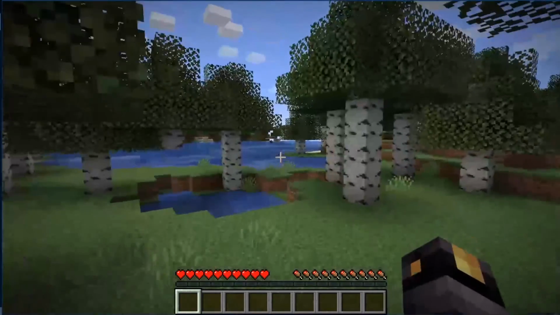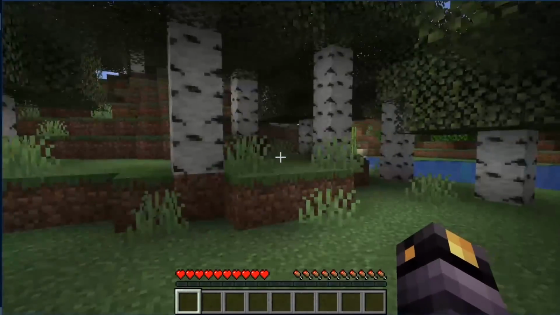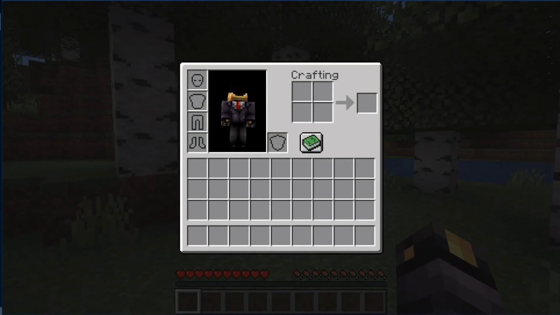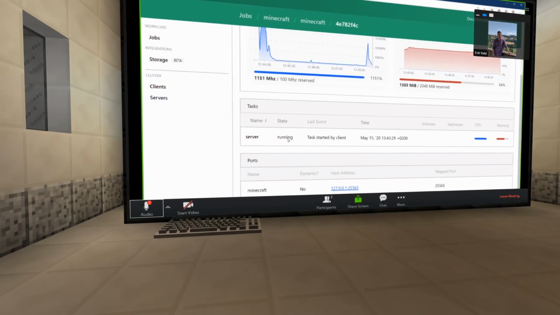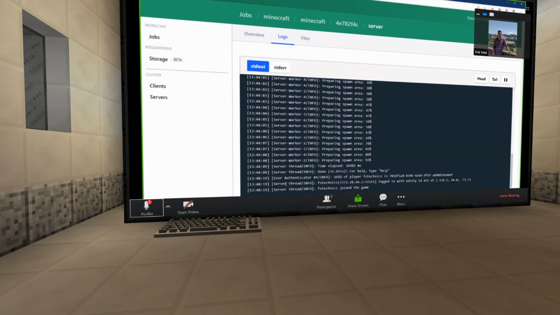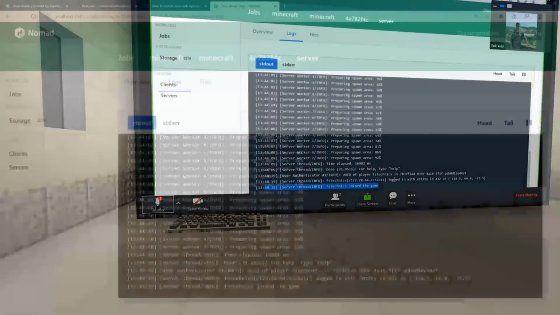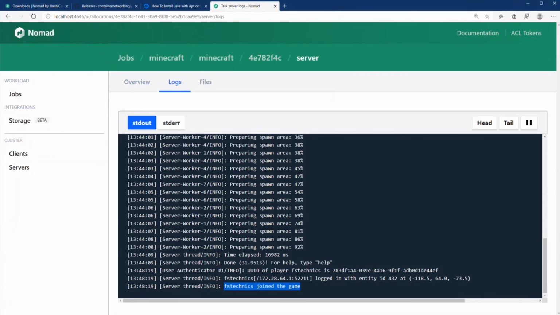Oh. Look at that. There we go. I'm in my world. That's pretty cool. We should actually be able to see that I joined the server, right? So here we can see that from the local machine, yeah, I'm actually running on our just created Minecraft server. Well, that's pretty cool. Yeah, that's how easy it is, right?